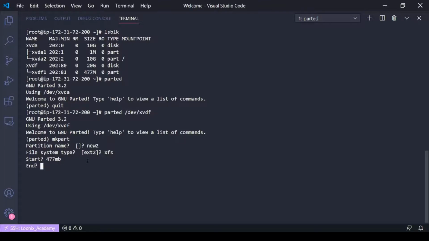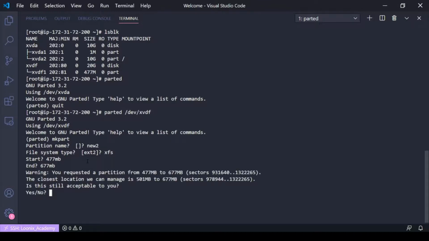And then we said the size is the end minus the start, right? So if I want this to be maybe 200 megabytes in size, I'll have to add 200 to my start number here, so it'll be 677 megabytes. Give me a warning here. Yes. And I'm just doing this quickly, so I don't have to go through a bunch of math here. And then it's done partitioning. And then we'll do a quit to get out of the parted interactive mode.